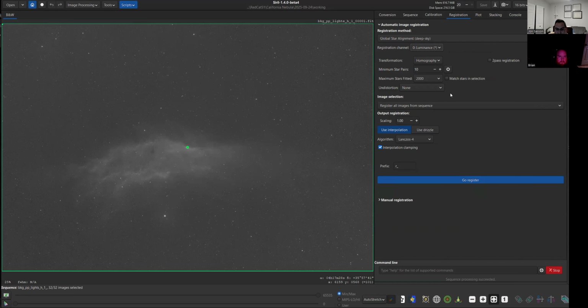And then now for distortion, because we just plate solved, we can click here from image, and it'll apply that better.